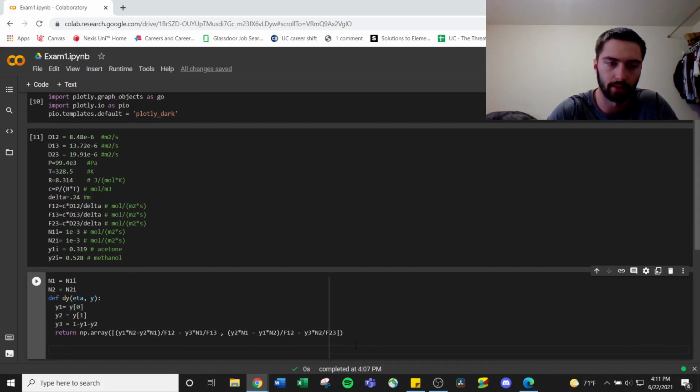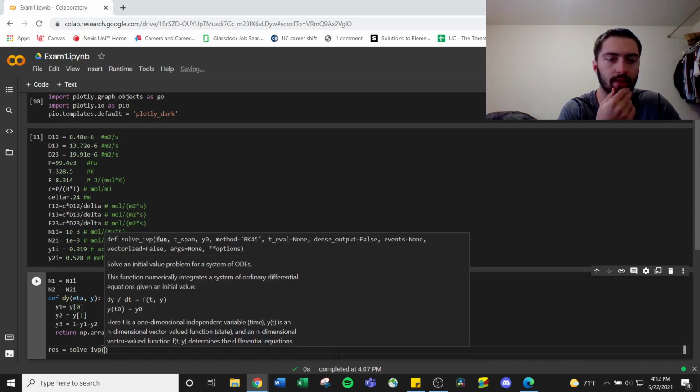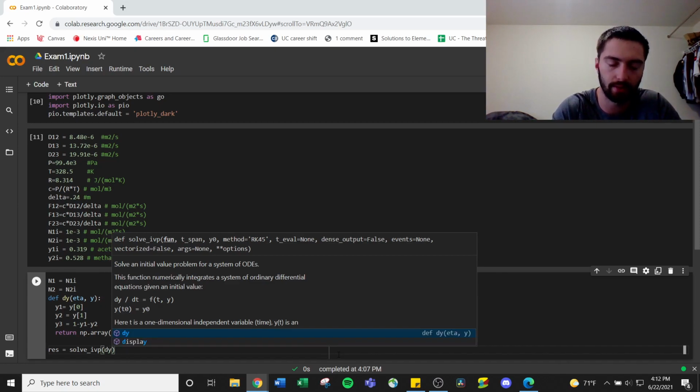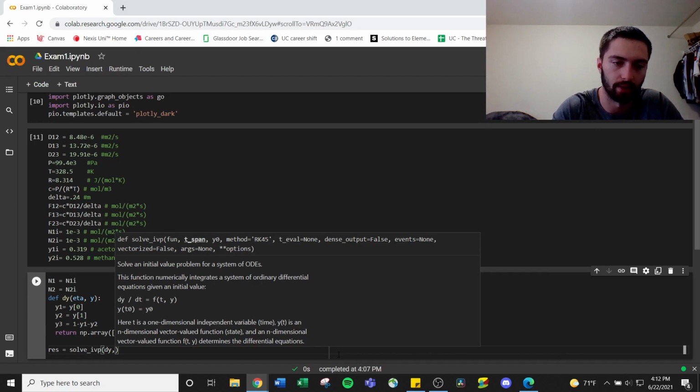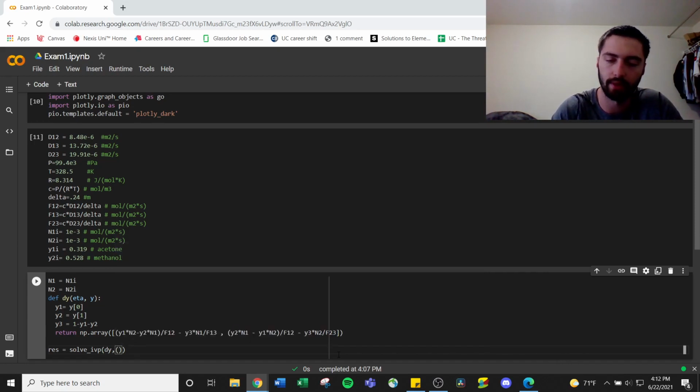So now that we are finished with this function, we can actually create a variable. We'll call it result, or res for result. And we'll actually solve the IVP. So solve IVP, we need to give it a function. So we want to give it dy, the function we just created. We need to give it a span for the independent variable, and since we made our independent variable eta, as I discussed in the previous section, eta goes from 0 to 1.